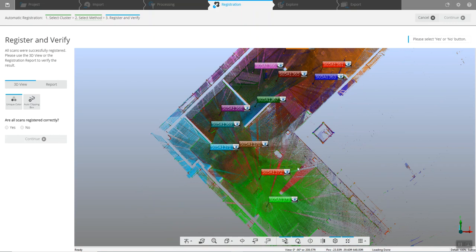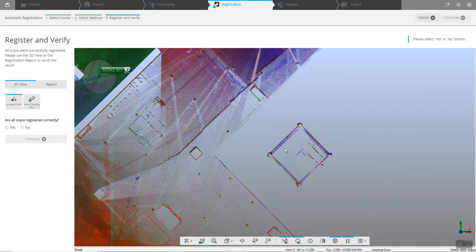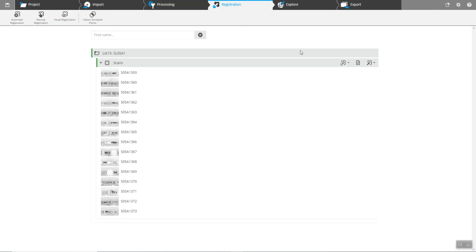Now, I have pretty good confidence that this is a good scan registration based on the sequence and just looking at the overlap of the colors. So I'm going to go ahead and hit that they are registered correctly, and I don't need to optimize this because it's stitched together close enough.